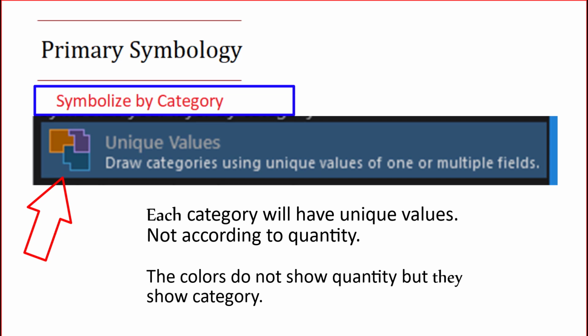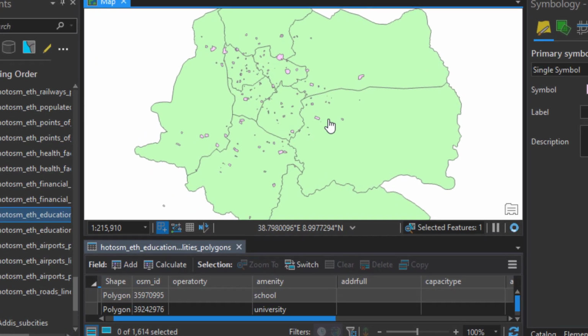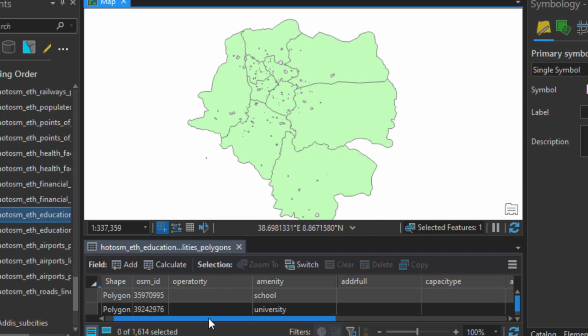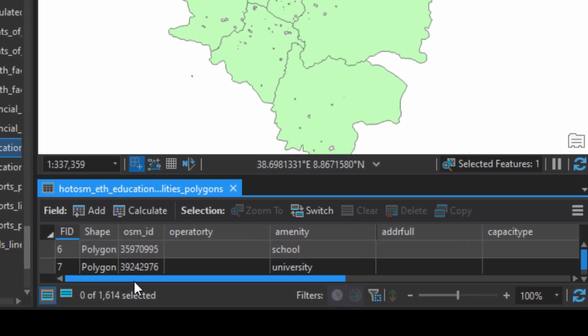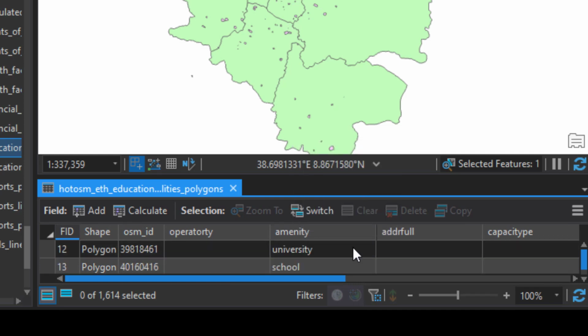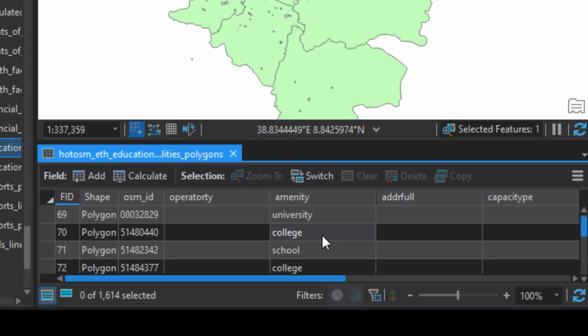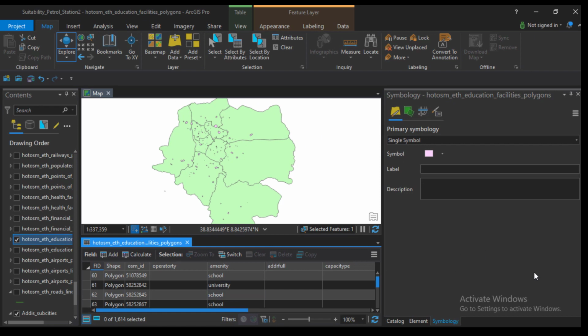For example, imagine that you have a polygon layer of some kind of educational facilities in Addis, as shown in this example. And it has an attribute that identifies each feature. And say one of its fields here says amenity. It has either college, kindergarten, school, or university. So there are 4 categories, and some are unclassified. So you can classify them by category.